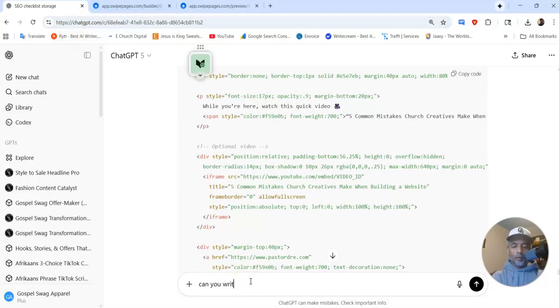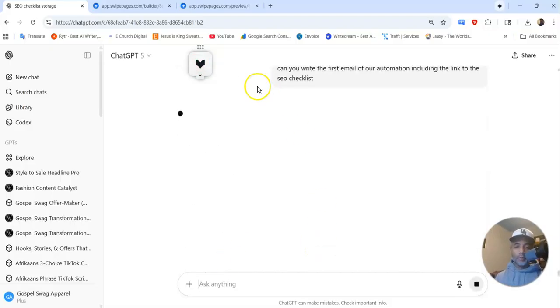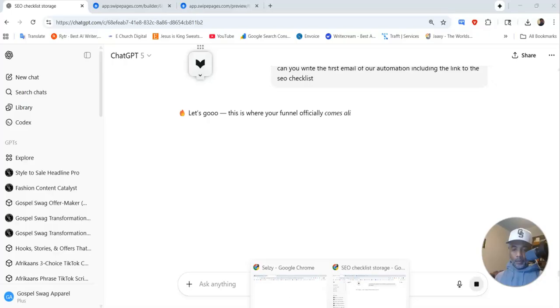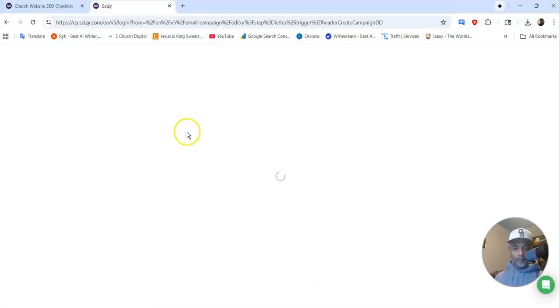Can you write the first email of our automation, including the link to the SEO checklist? Okay, so I asked ChatGPT to write the first email. So now I'm going to go back to Salesy while it's writing the email.